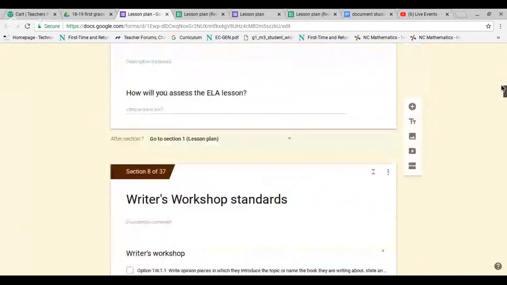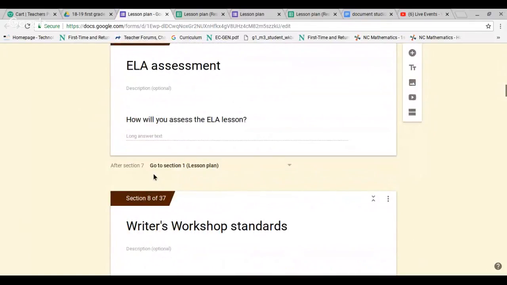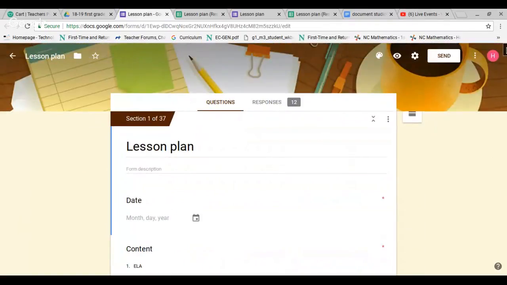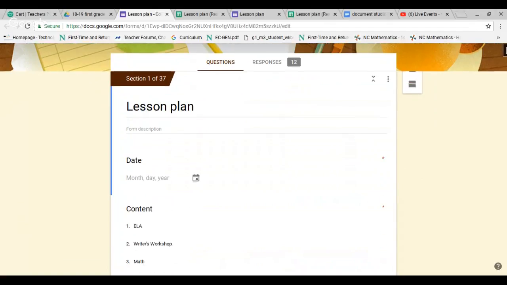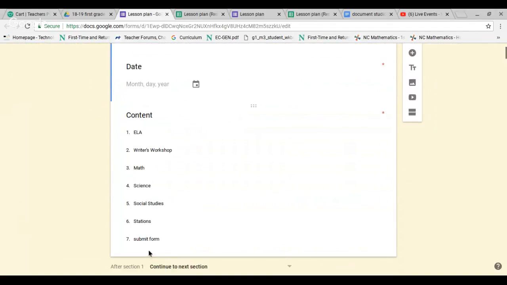questions. If you'll look after the ELA assessment, I have the section going back up to the top where it says lesson plan. This allows you to go back. You can enter in another content area or you can submit the form. Because it's all connected and it'll take you all the way back every time you complete one content section, I had to come back and create a choice for submit form.